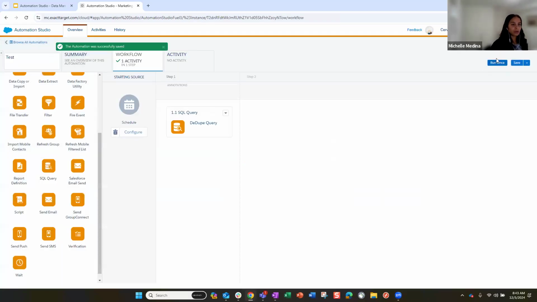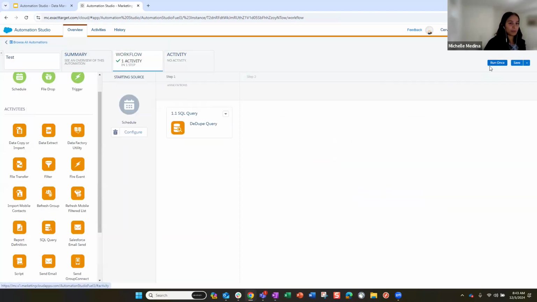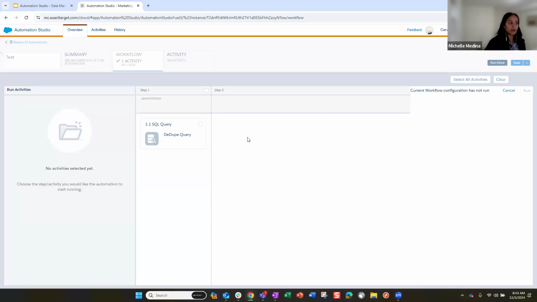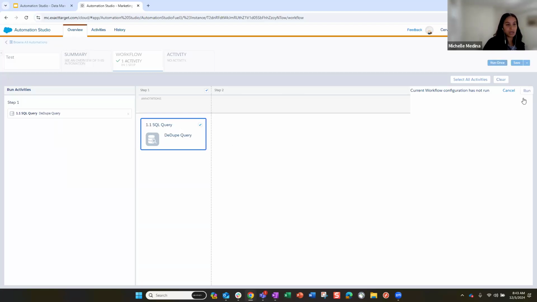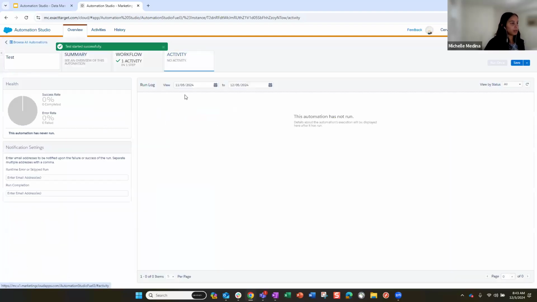Then you just save. And then you also, again, as mentioned, you should test your queries out in Query Studio, but then you can also test just to make sure that it'll successfully run in Automation Studio. So you can do run once, and let's say you have multiple steps, you can choose which steps, if not all steps. So we only have this step here, so you can just run this, and it'll, again, give you in your activity log that automation run and give you either a success or an error message. It takes a little bit to update.